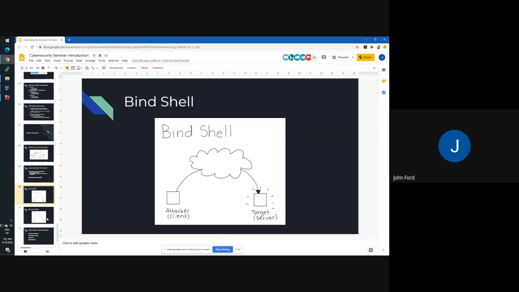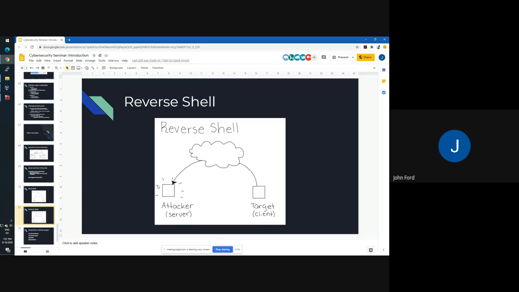Now, the first way is called a bind shell. The second way of doing it is called a reverse shell, and that's where we do pretty much the opposite. First, we open up our own computer, listening for incoming connections, and then we give the target a piece of malicious code that connects back to our computer, and from there we can communicate between the target and us.